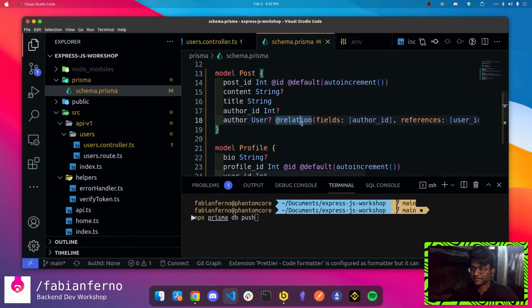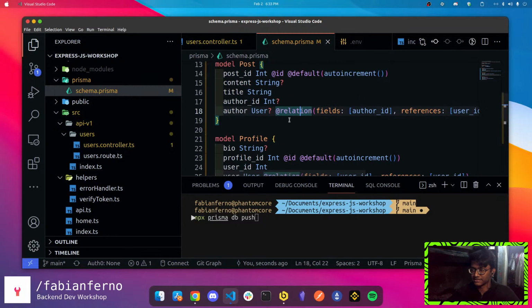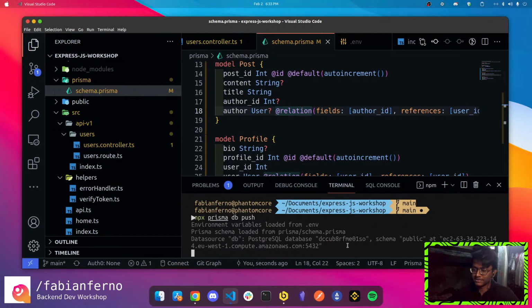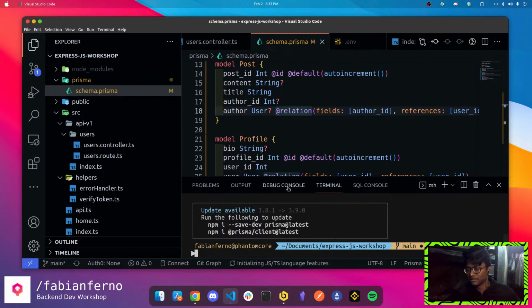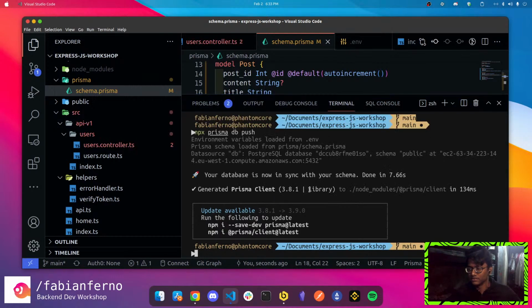So if everything is right and all the configuration is done and ready, we should be able to push this schema back to the database. So I tried doing that. Let's see what happens. It's gonna take a while. Yeah, it's done. You can see that it says our database is now in sync with the schema. So it's pretty straightforward, right?